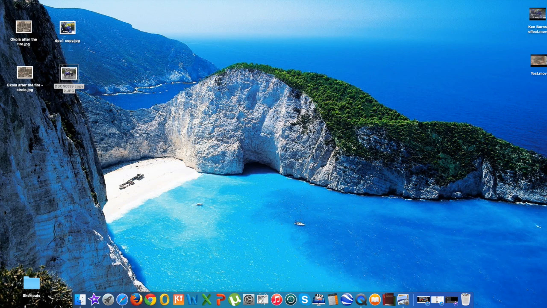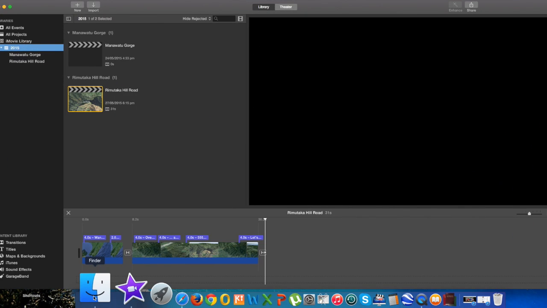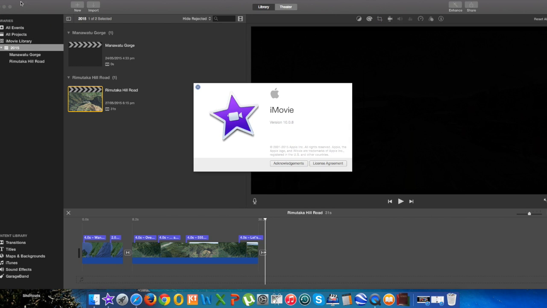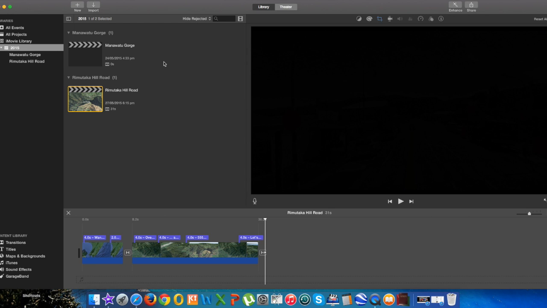So this is how we implement the Ken Burns effect, and I'm using iMovie. Now here in New Zealand we seem to be region locked. I'm using version 10.0.8. We don't seem to be able to upgrade to the same version that some of you are using out there. It's not available in New Zealand yet, which is a little bit frustrating.